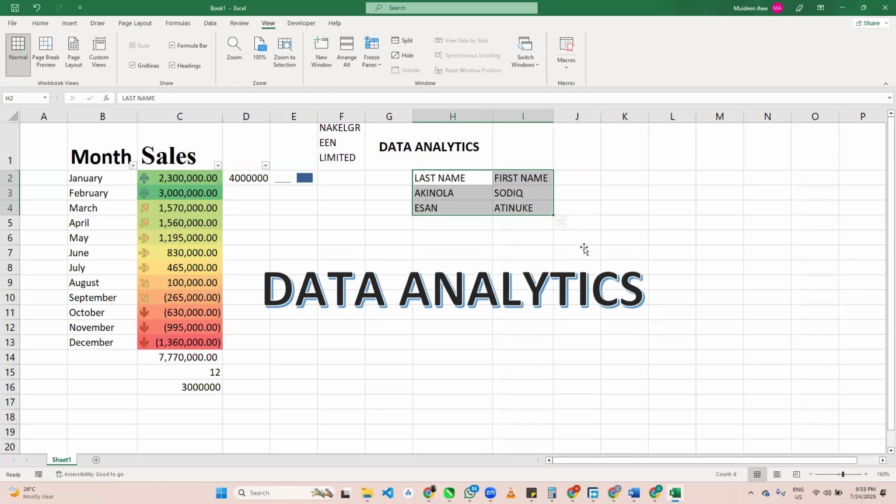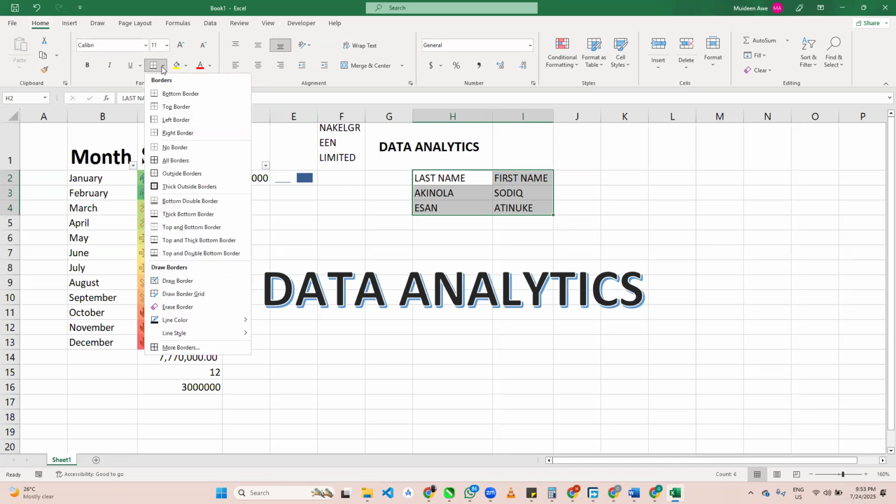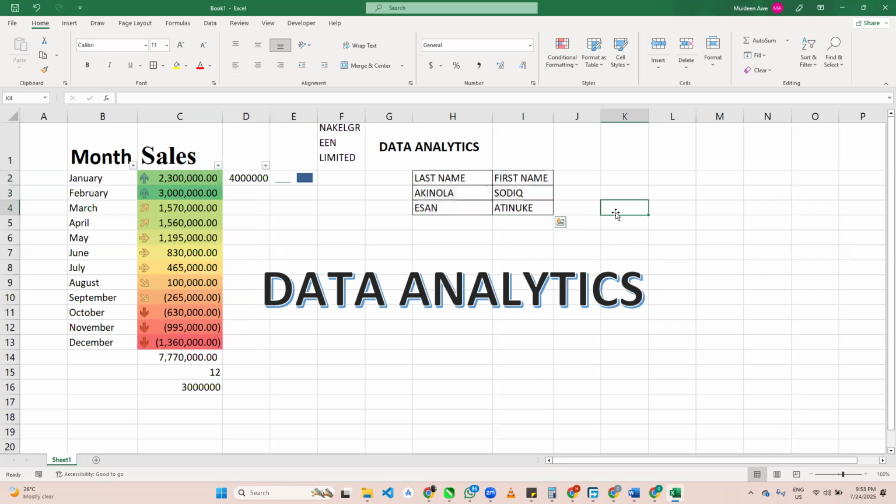If you want it to show the lines, you go back to Home, then you come to this particular place and pick any of the borders. So we can pick All Borders. Once I pick All Borders, you can see the thickness is there compared to what we have here. So this is how it will show, and this is how you can do that.